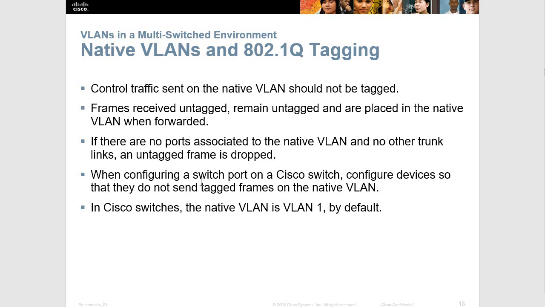The default VLAN for the native VLAN is VLAN 1, which is not a best practice. You want to move that native VLAN to some other VLAN, as long as it's off 1. VLAN 1 is the default VLAN, and you'll learn later on that there is certain traffic that travels over VLAN 1, and for that reason, you don't want to have your native VLAN on the same VLAN as your default, which is VLAN 1.